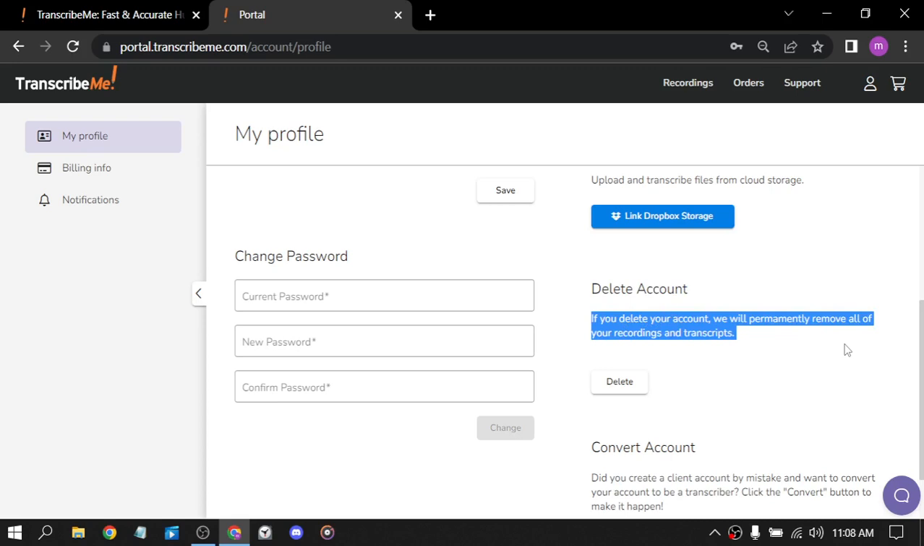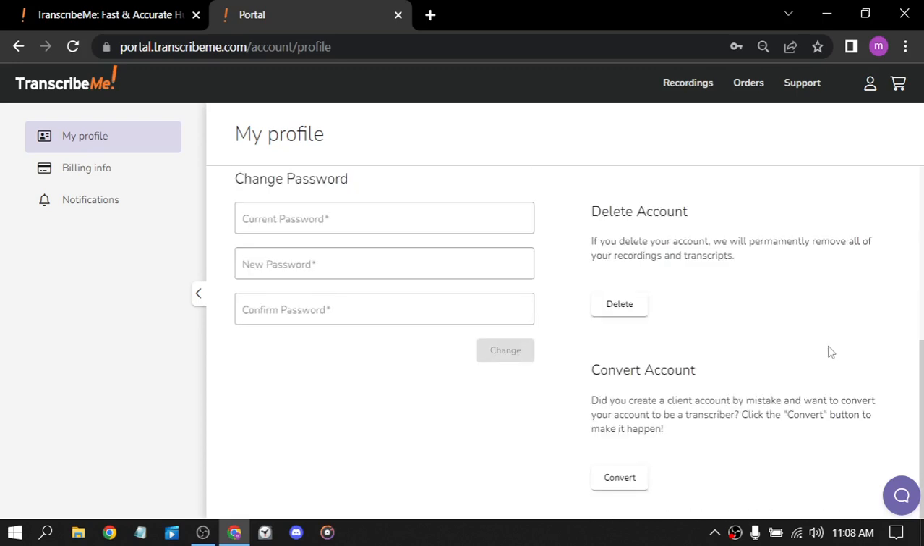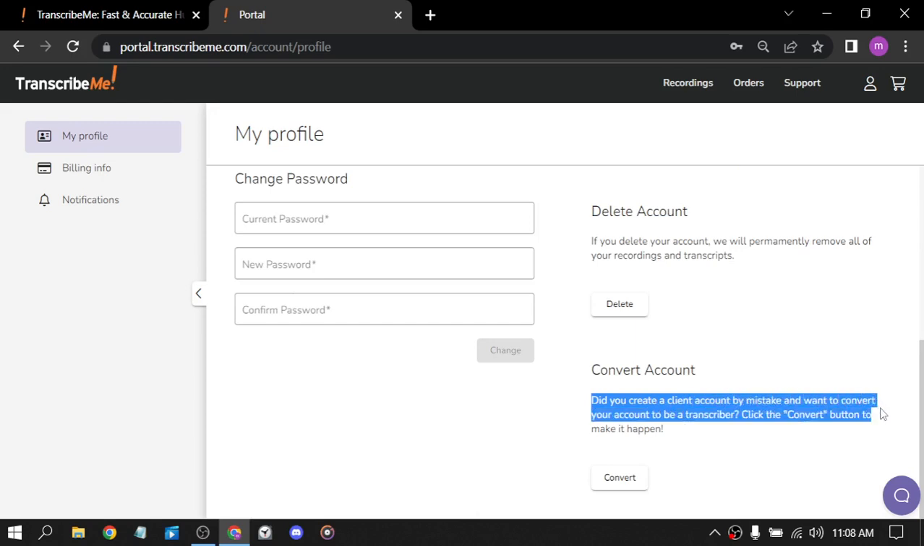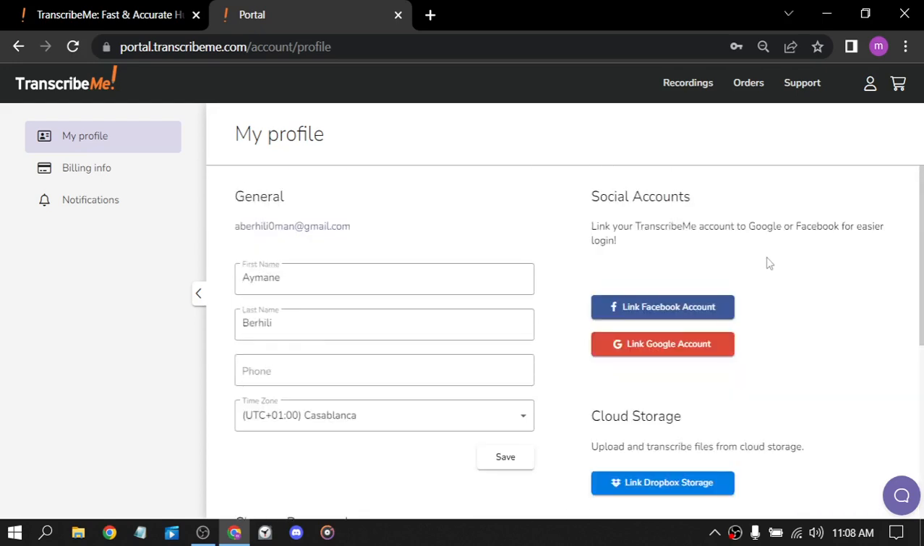If you delete your account, we will permanently remove all of your recordings and transcriptions. Here we have convert account. Did you create a client account by mistake and you want to convert your account to be a transcriber? Click the convert button to make it happen. So it's easy, just like magic.